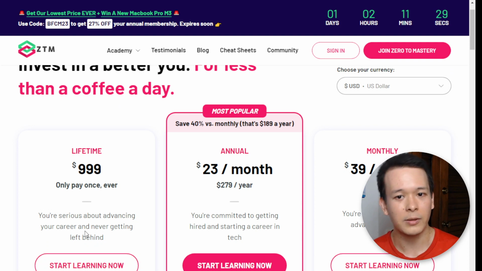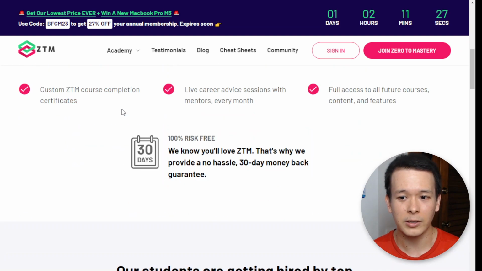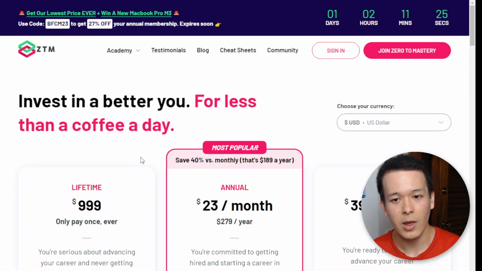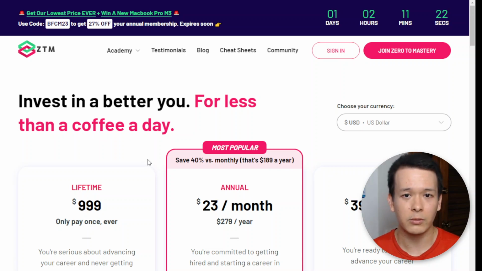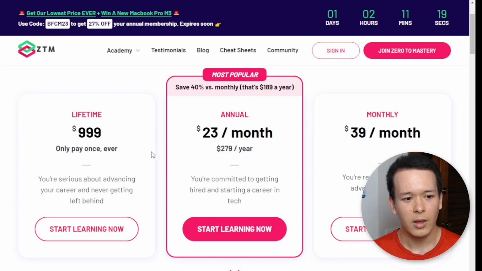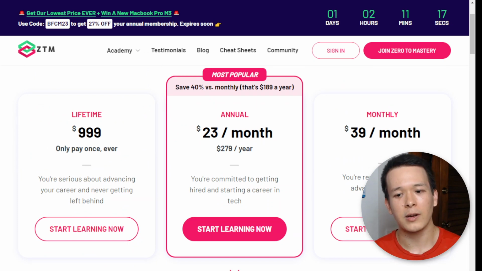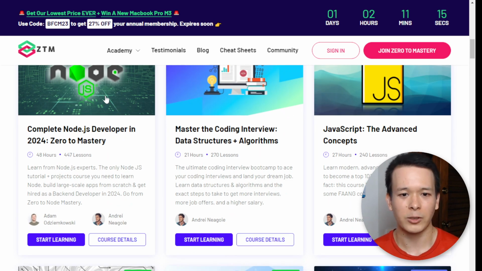Remember that for this pricing here, there's a refund that is possible. So if you're not satisfied, you can get a refund. There's no risk here.